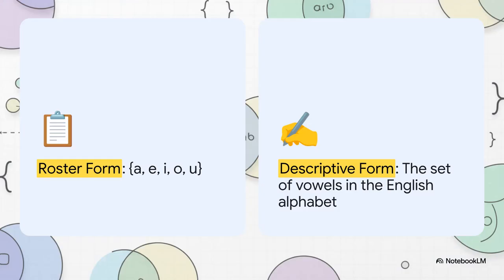Let's see this in action. On the left, we've got the roster form. See the curly braces with A, E, I, O, U listed inside? Classic. On the right, it's the very same set, but in descriptive form, the set of vowels in the English alphabet. See? Two different ways of saying the exact same thing.